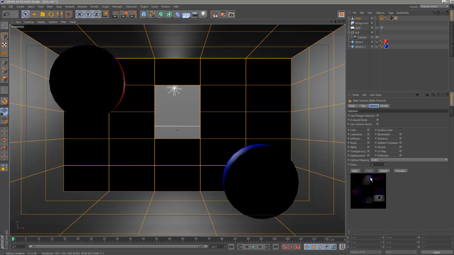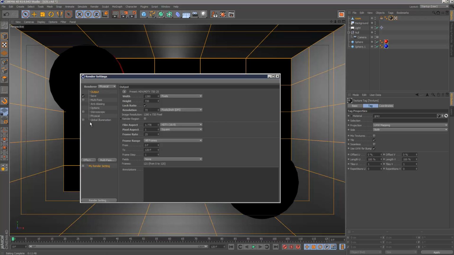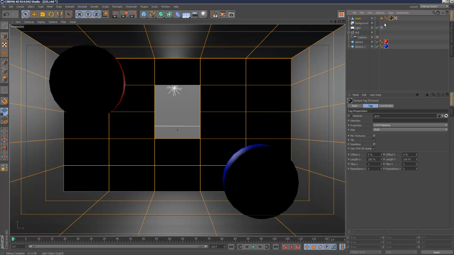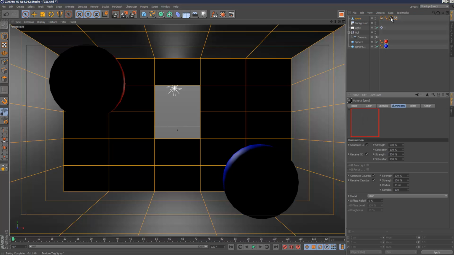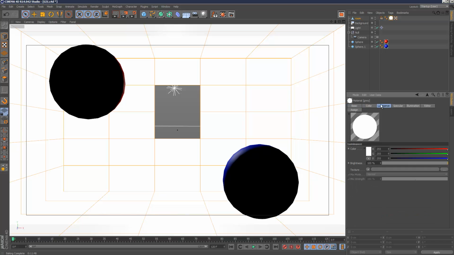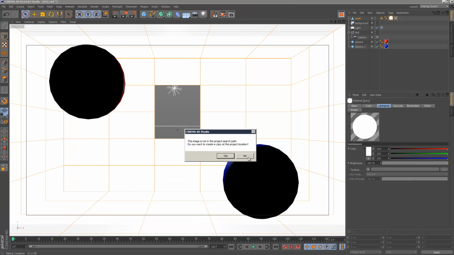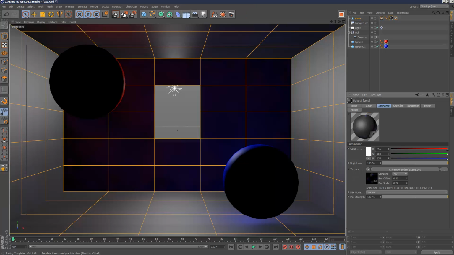So that's baking complete, and the next step is basically to turn off global illumination, and then I'm going to go to the room's material, and I'm going to check luminance, and I'm going to load in the texture which I just baked, which is scene.psd. I'm going to load that in, and I'm just going to render it.